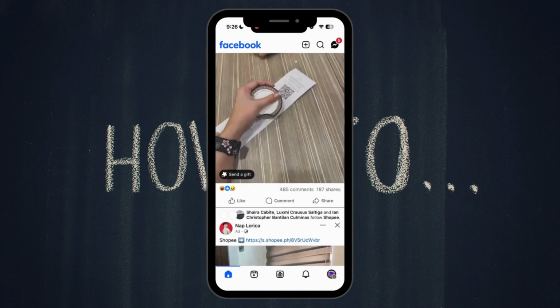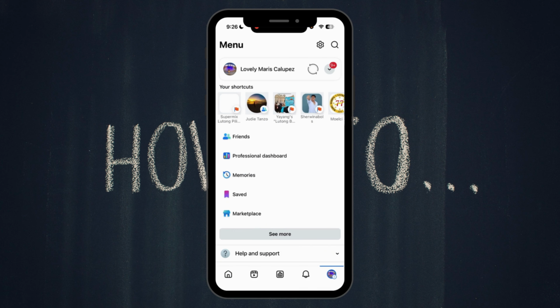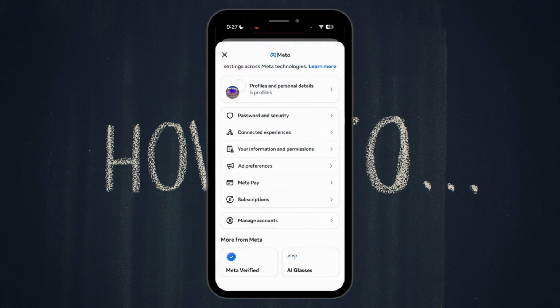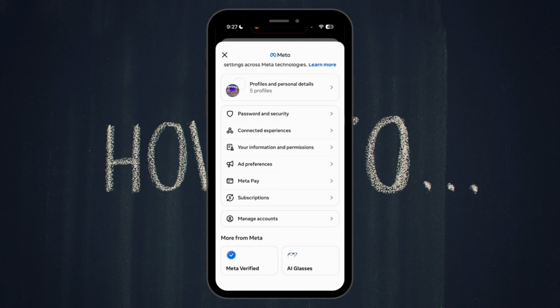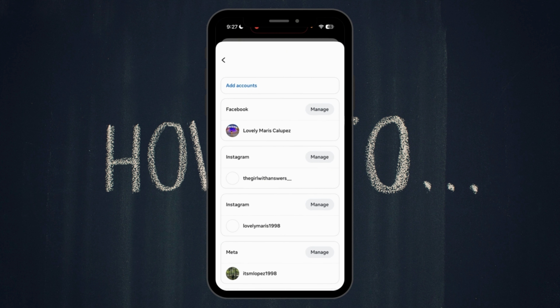So to start, go ahead and open Facebook, then click your profile at the bottom right corner, then click on settings at the top right corner, then go to your account and go to account center. Then from here, scroll down and tap on manage accounts. So choose the account you want to manage or choose the account that you want to be deleted.